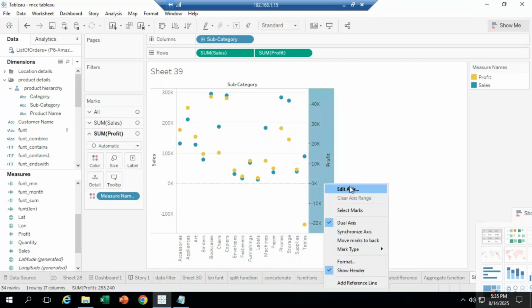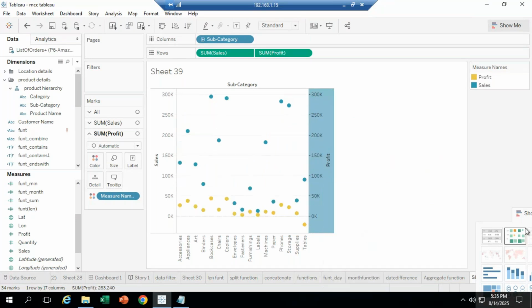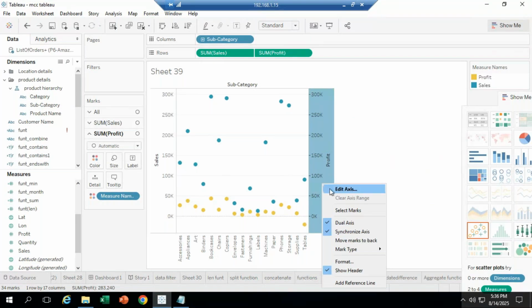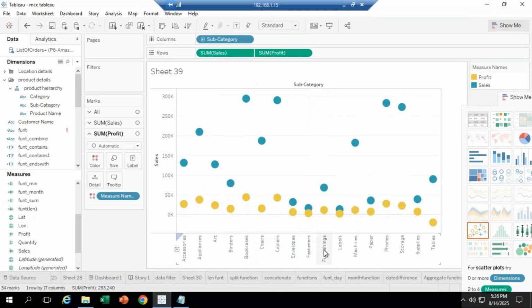in the profit options, click on the synchronize axis option. In that profit, right click, synchronize options. I don't want to display the headers, the profit headers, all these things. In the show headers, untick these options. Only the chart is going to display to us.